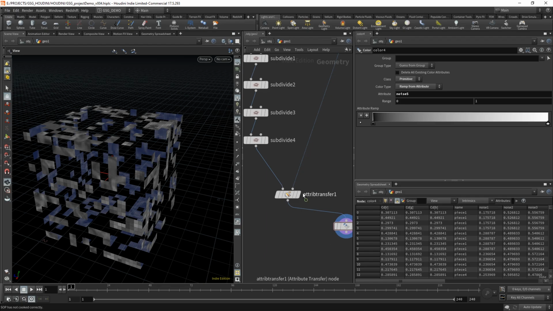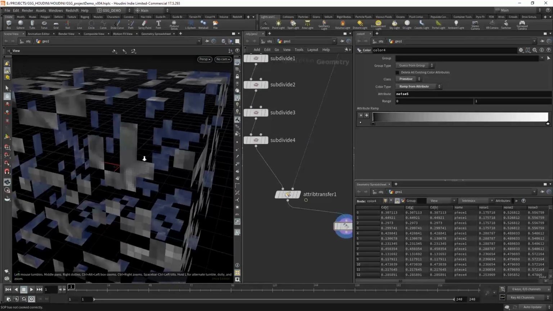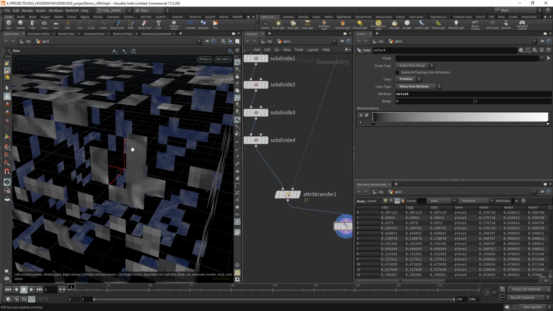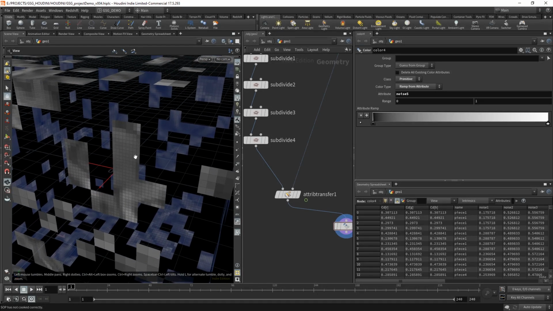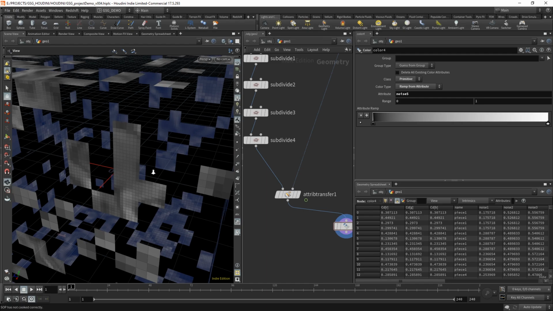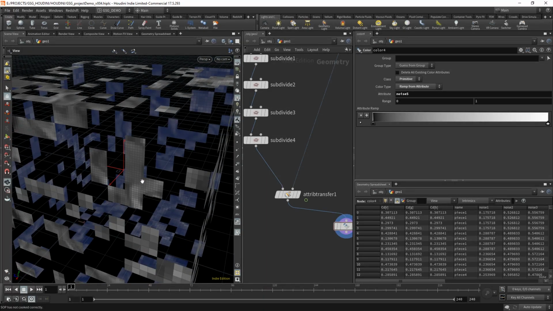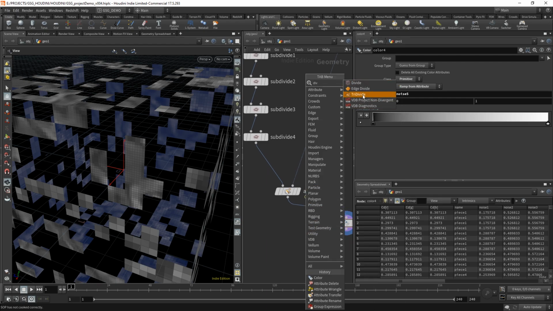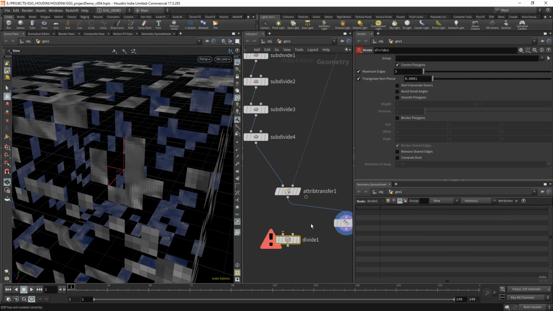So what we want to do is create new polygons based on these noises. We want to take our subdivided polygons, these guys here, and use that noise to define the edges of new polygons, now that we have all this detail and we've got this attribute that's been transferred. The way we do that is using a divide sop, and the divide sop has this function called remove shared edges.